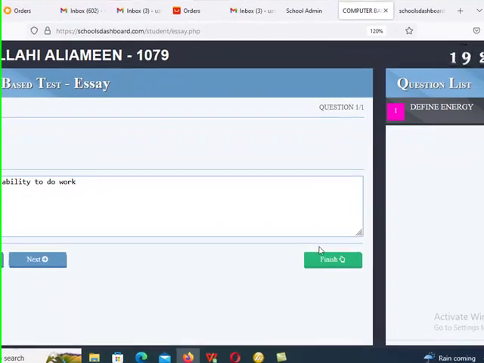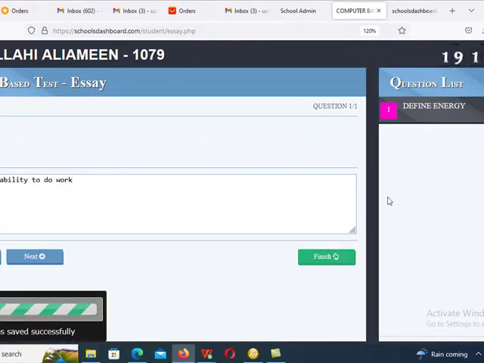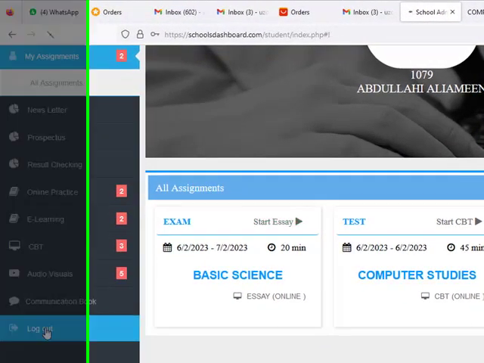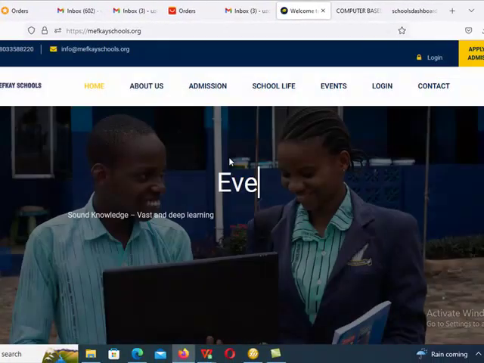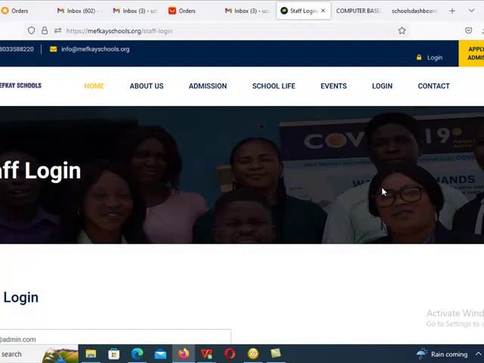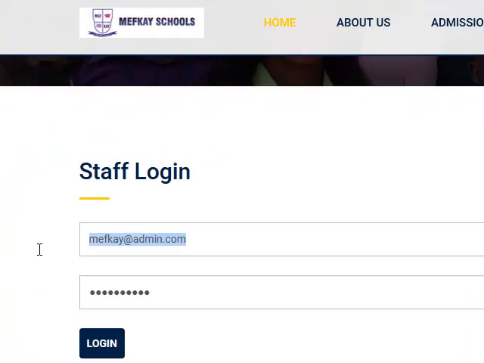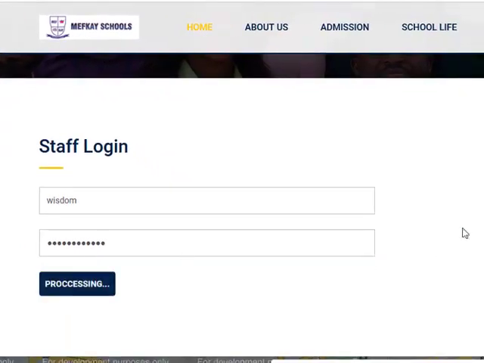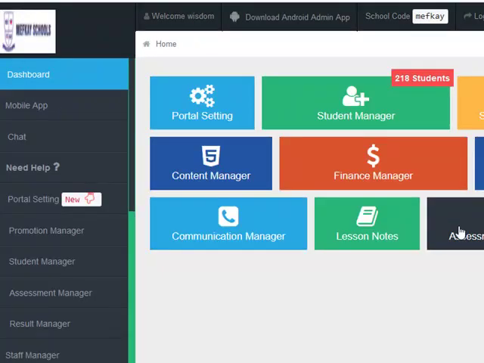Energy is the ability to do work. Then you say finish. You have submitted, okay? So as a student, you are done. You go back, you log out. So when the admin wants to see what the students have answered, both on the theory, he now logs in as an admin. So let us now see what our children have answered.